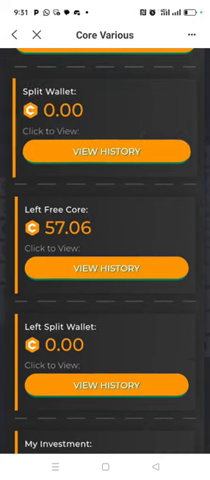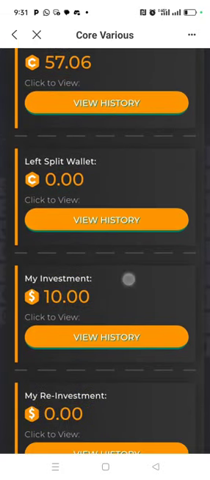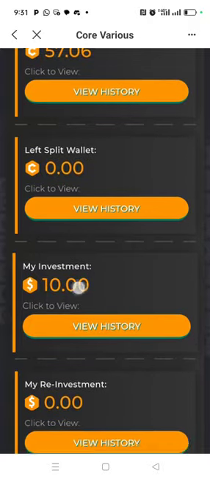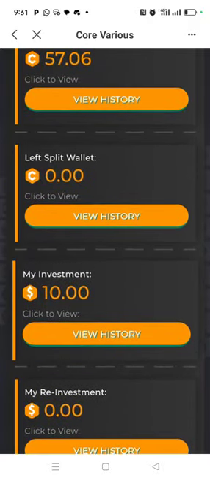So let me scroll down. You see my investment. Look at it, $10. But what I funded was $6. So this amazing new idea, they have given me $4 for free from part of my airdrop.